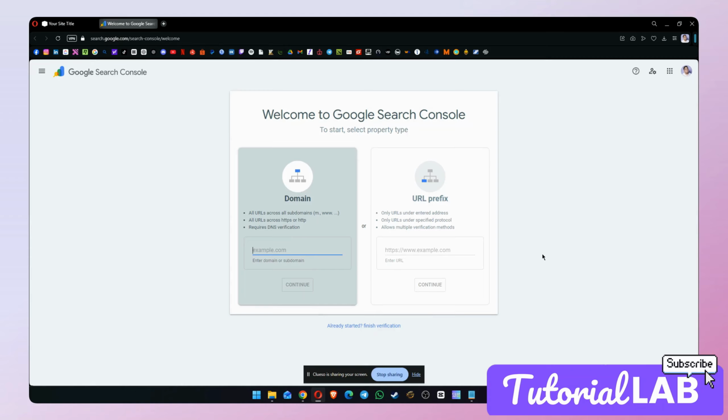Once it's connected, we can track search performance and improve our site's SEO more effectively.